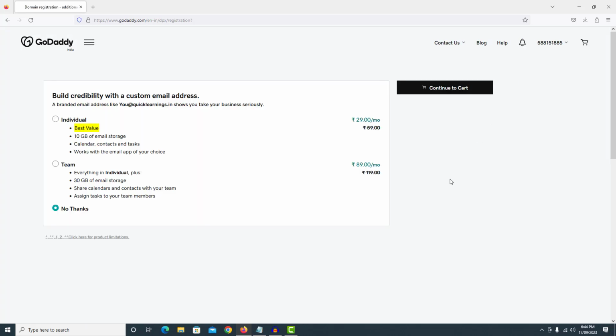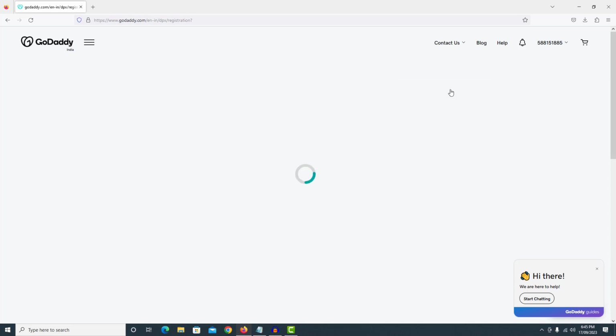On the next page, you will get an option for creating a custom email address. This way you can have an email address like admin at your selected domain or support at yourselecteddomain.com or .in. Here you will find three options: individual plan, team plan, and no thanks. So if you don't need a custom email address, then simply choose the no thanks option and click on the continue to cart button.